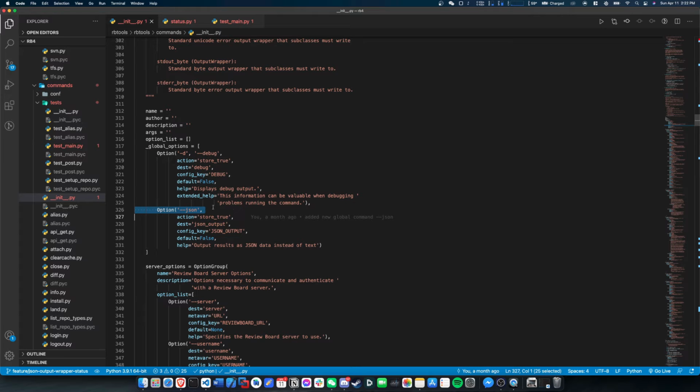Here in the command class's global options, we can see that there is a new JSON option. What it will do, when enabled, is disable standard output and instead output the outputs of a command as a JSON object.